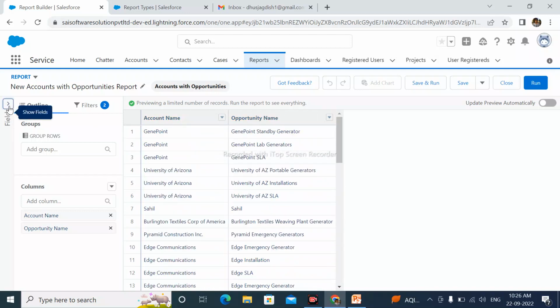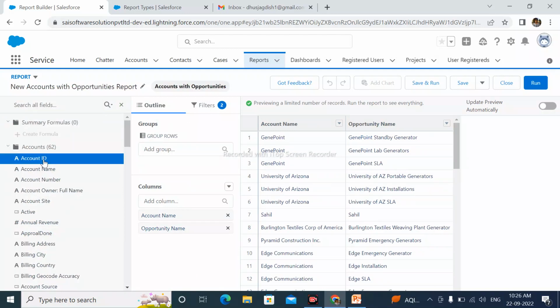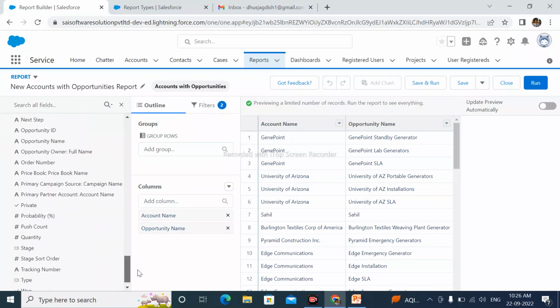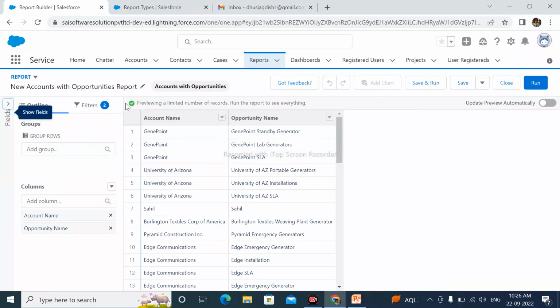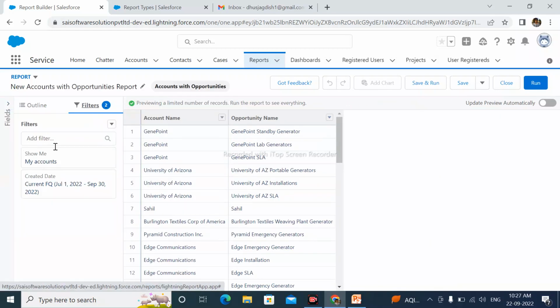Here the fields option is available. We can select account ID, account name, account number. These are the fields available in this custom report. After that, we can also add filter conditions to these reports. In this way, we can create custom reports in Salesforce.